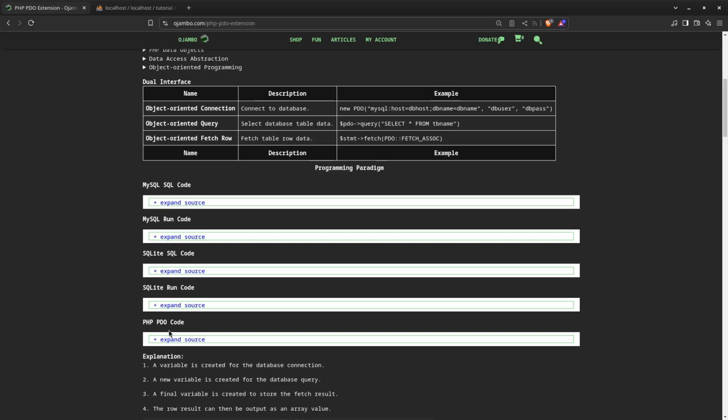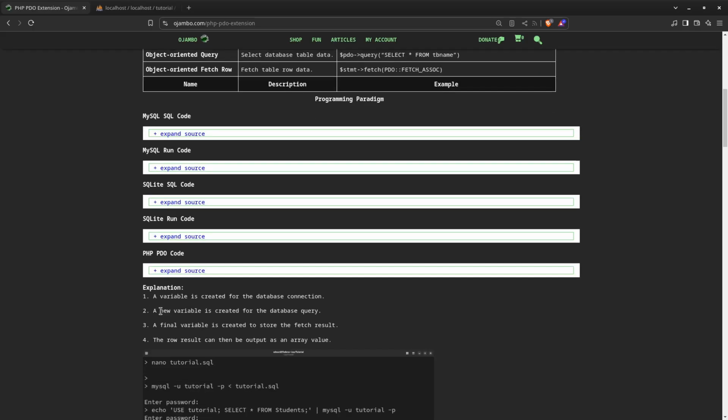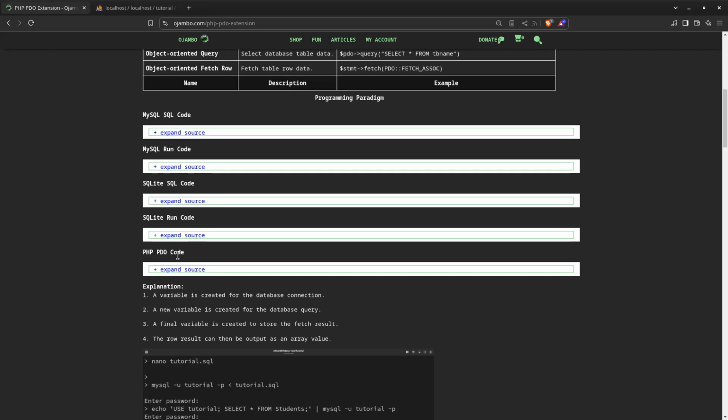This will be on the command line, and I also have the PHP code here. Obviously that's what this tutorial is about: how to connect to both a MySQL database and a SQLite database, run a query and output that data. So we can do the command line, which I'll show you up here when I say run code, and then we can also use PHP.